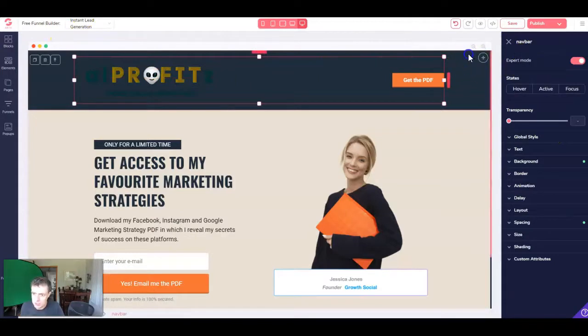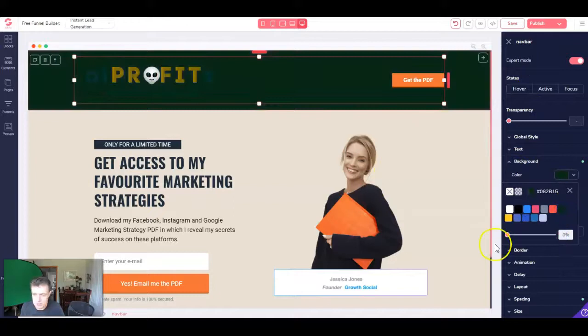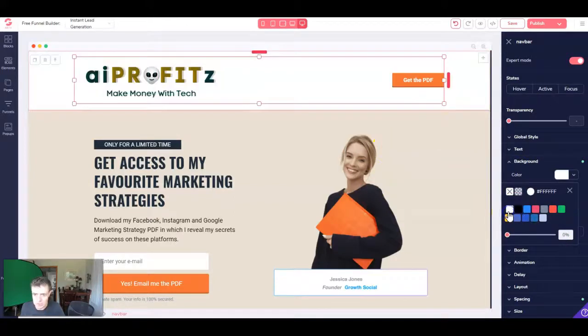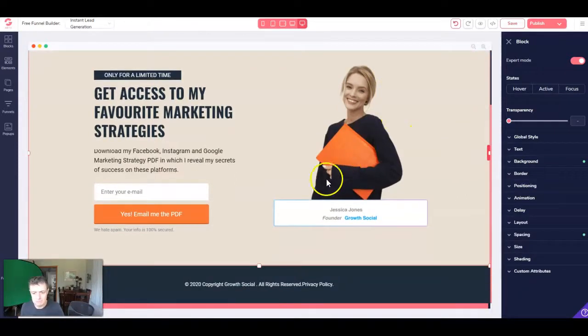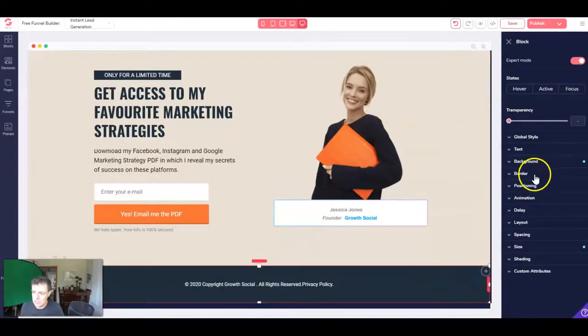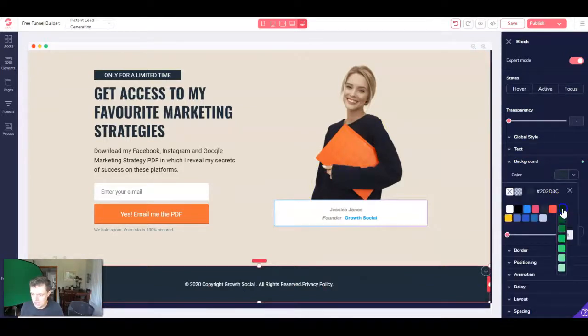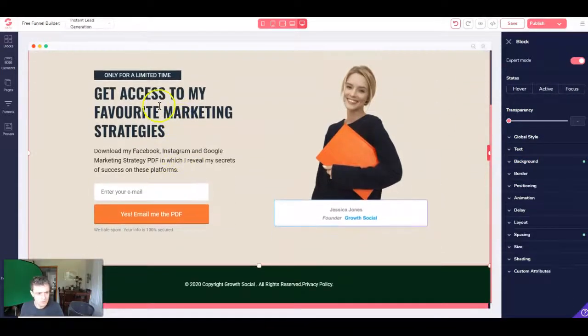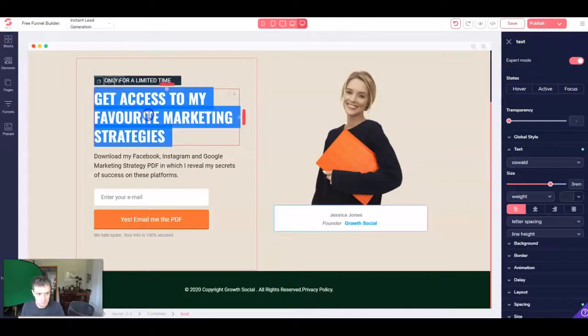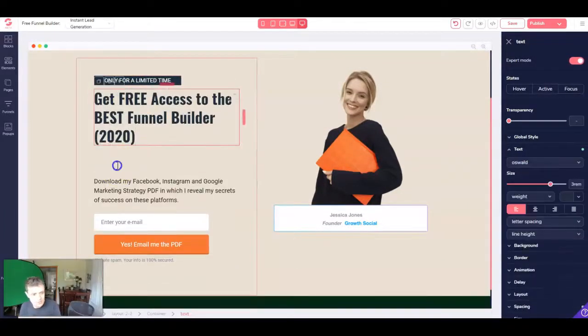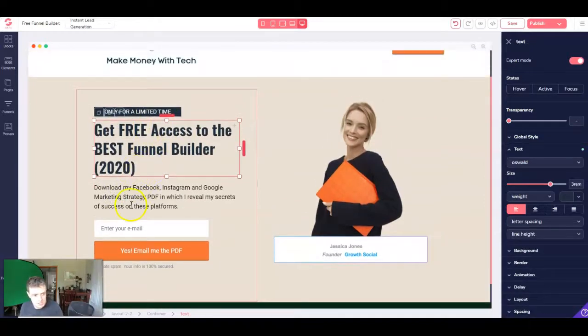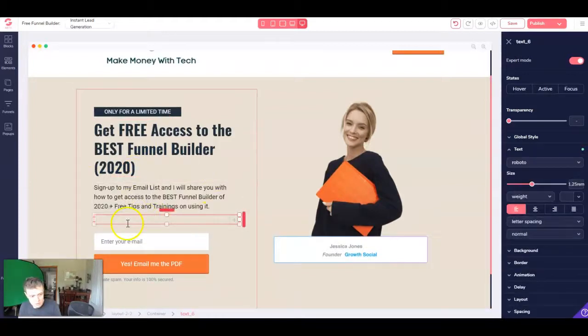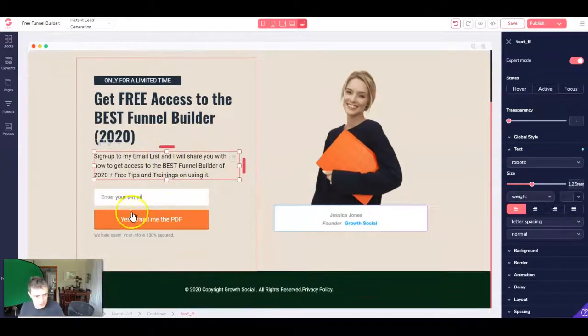And then the next step we're going to do is select the entire container here and change the color. So we want this to be more of that. Actually, we want the top to be white, just like that, so that our logo stands out. And then we want this container down here to be this olive green. Now, for a limited time, let's paste in what I said. So get free access to the best funnel builder. And then I've got a little blurb here, sign up to my email list.